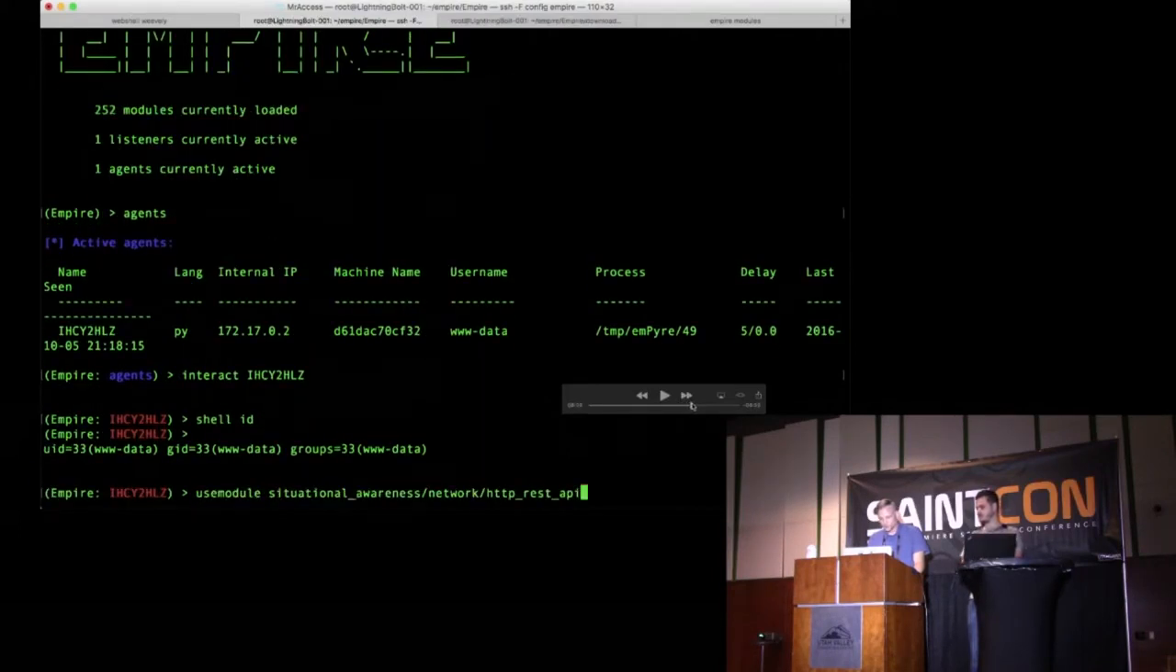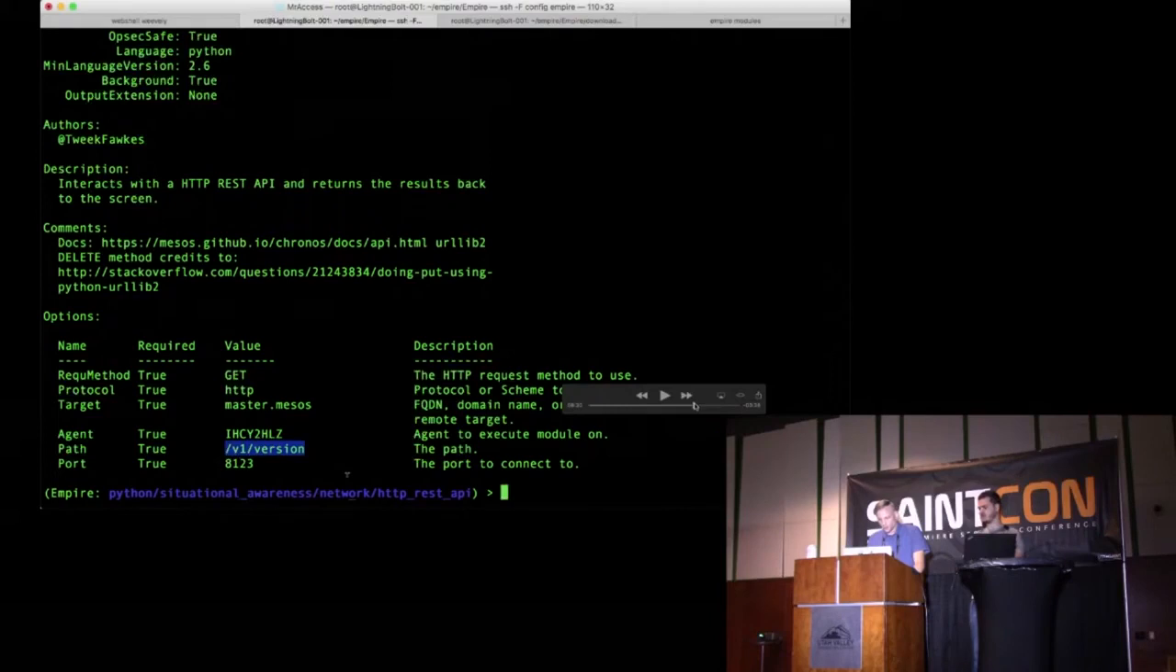All right, here we go. Okay, so I wrote this module. It's called HTTP REST API. It just basically will allow you to set these settings that you see before you, and interact with any RESTful HTTP API. So you can set a get, post, delete, other values for the request method. And then you can set the domain you want to connect to, which is master.mesos, because we're inside the containerized environment here. And then you can set the path, which is how you query a RESTful API. And then it'll just display the information back to the screen.